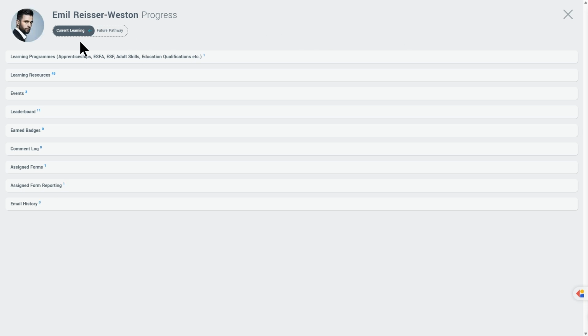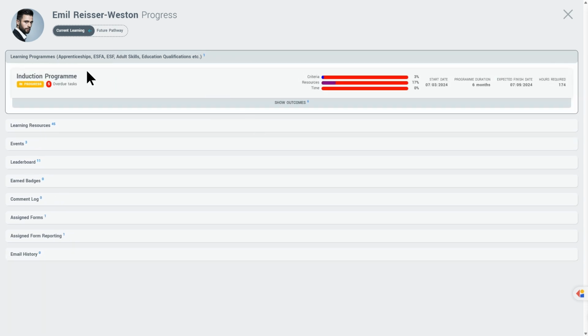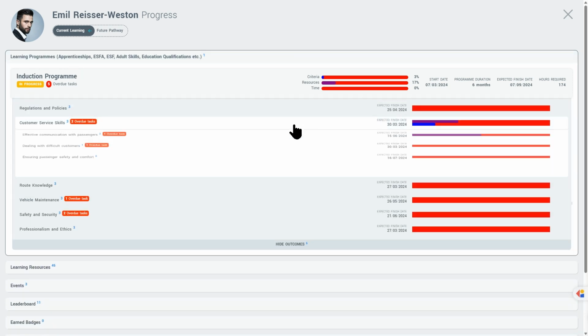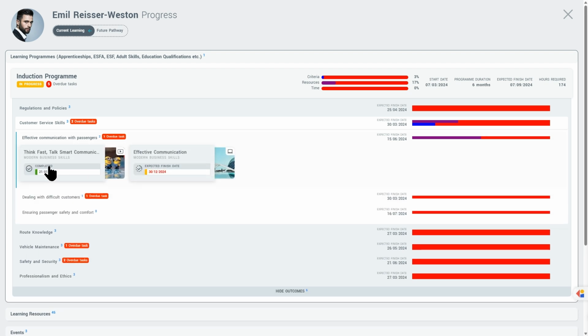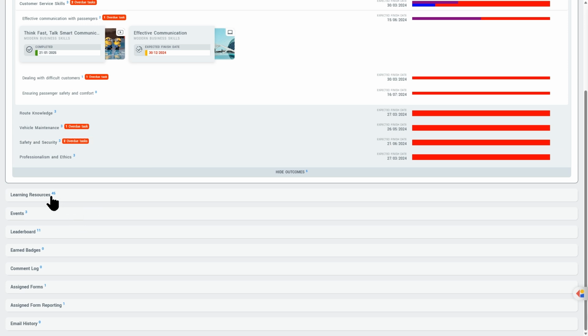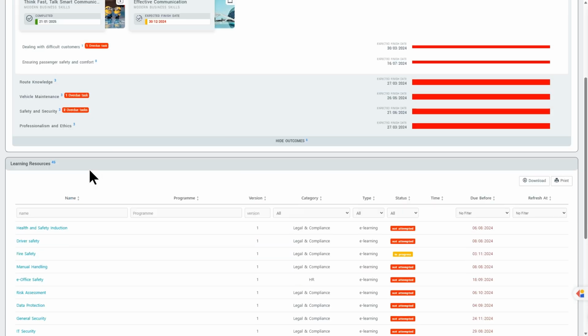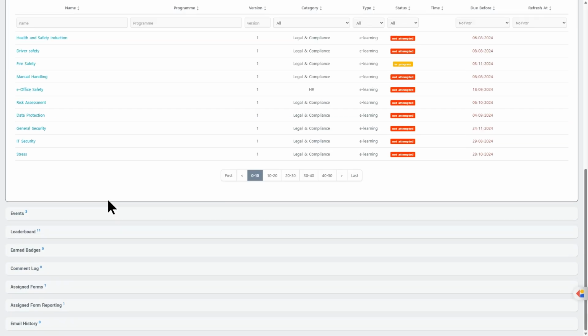Here we've got the progress, and this is the progress of all the learning you're doing. So here you can see your progress by way of criteria completed, resources, and time on, for instance, this induction program. And you can drill down into an induction program and you can see down to the individual bit of learning how you're progressing. But you can also see all your learning resources completed. So programs are made up of learning resources.